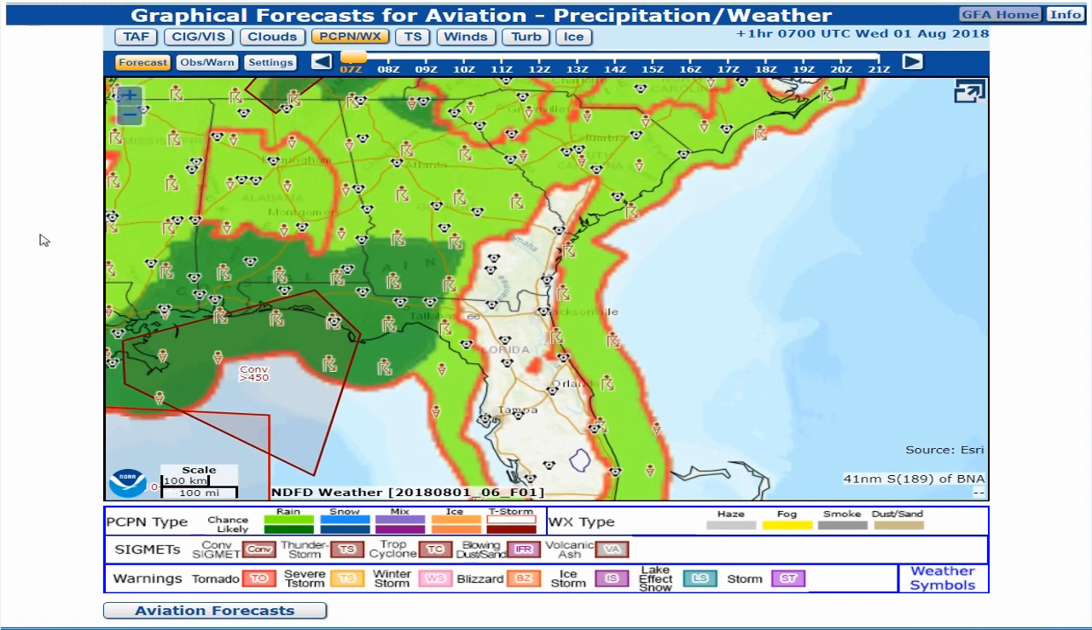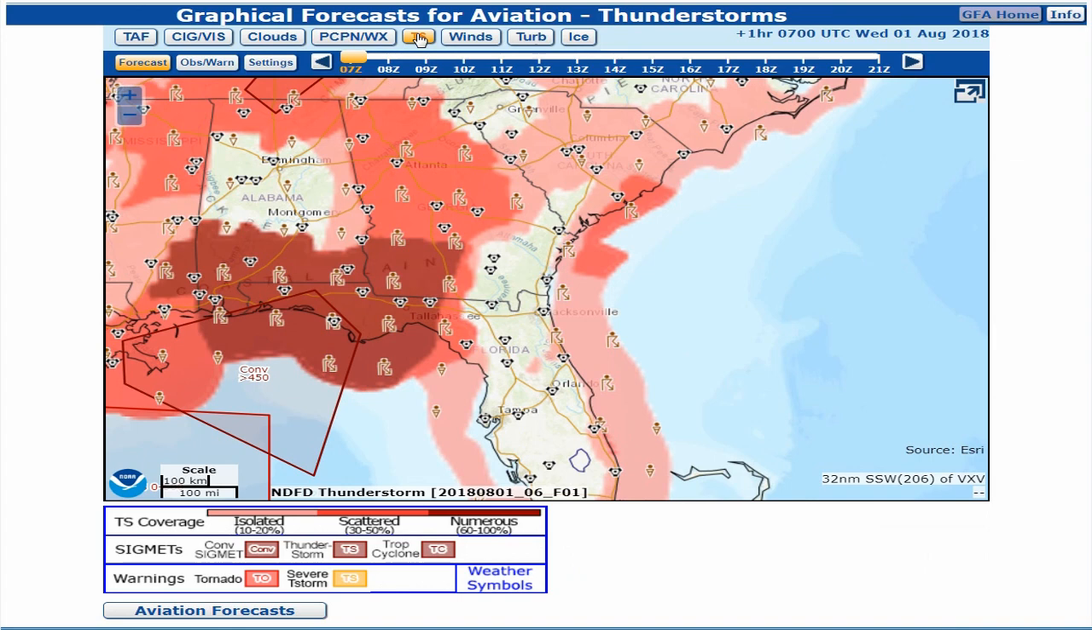However, look at this area. It's surrounded in red, but the symbols used indicate showers, not storms. This is because the red outline is the inner border of the larger shape that indicates where the storms are. Use the weather symbols to help determine this. The next product is the thunderstorm forecast. This shows the area where thunderstorms are expected to occur, and the coverage they will occur at. Segments and warnings are displayed here as well, along with the weather symbols.